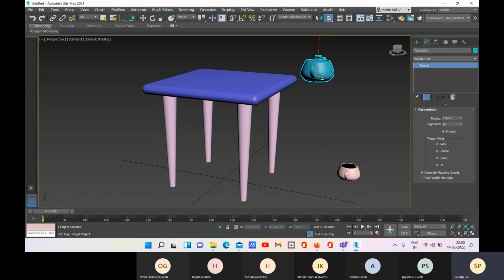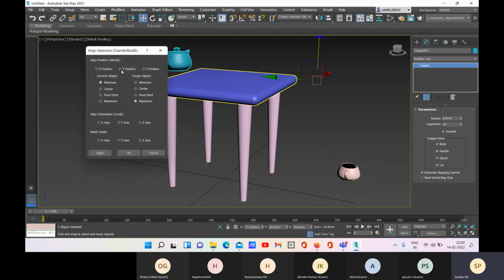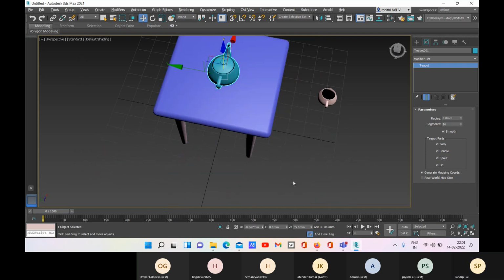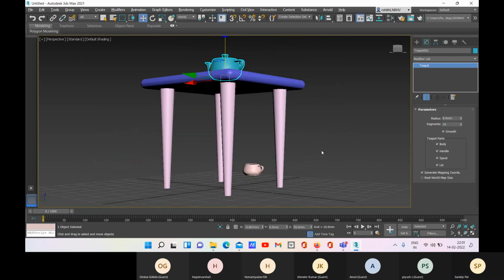And again on this, I will align X and Y. Then only it will match the X and Y position. Now I need to match the center with the center, if I want to place it on the center. So the XY position, center and the center. Click apply or OK. Right. Perfect.